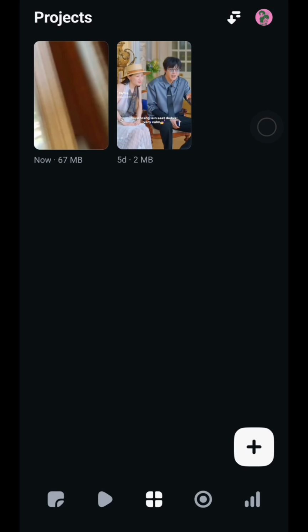Okay, let's get started. First, what is Edits app? Basically, it's a video editing app from Instagram that lets you create, cut, and edit video easily. And the cool part is that it's already connected with your Instagram account. So sharing your content is just one tap away. Now just open the Edits app. If you don't already have the app, you can download Edits from the Play Store.